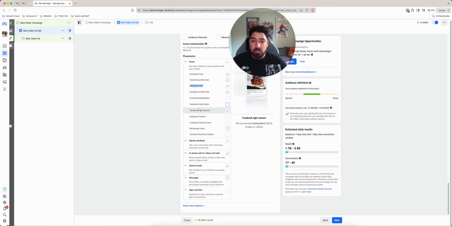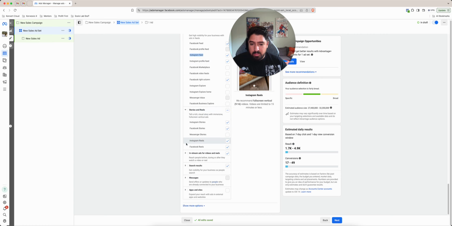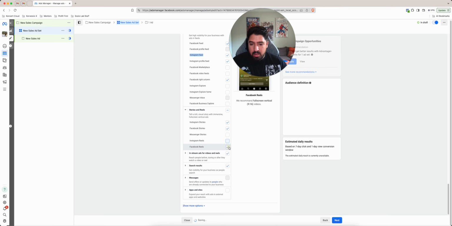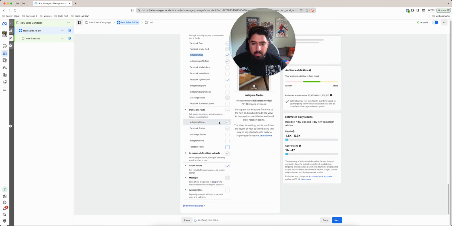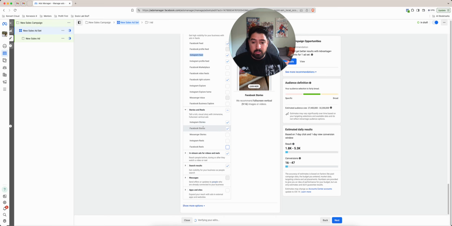Right column also offers very cheap CPMs, but start to choose these very specific sections here. I would get rid of Reels because they're quite competitive, and I've seen really great results just from story ads. And then you can get rid of these ones.